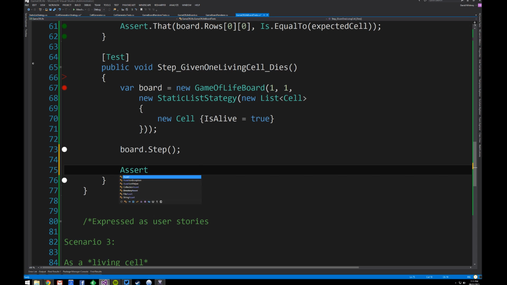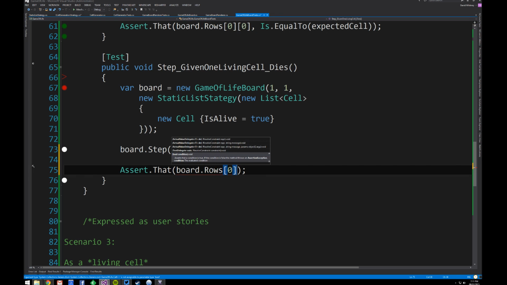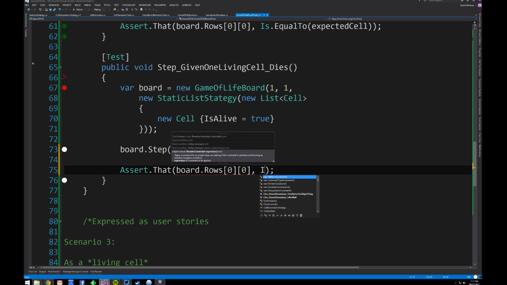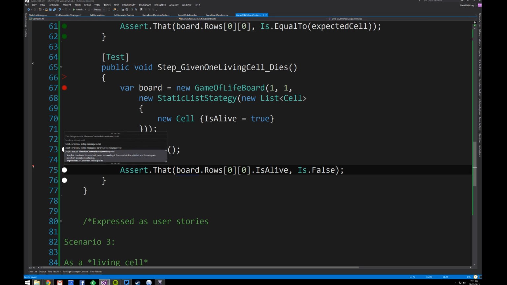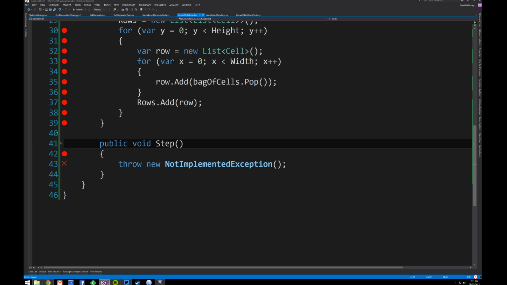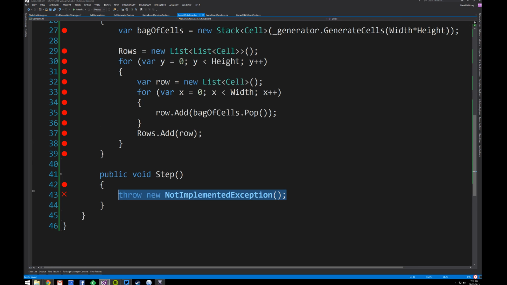I want to assert that board rows 0, 0 is alive is false. So it went in alive, it should now die. Let's make that work. So step.